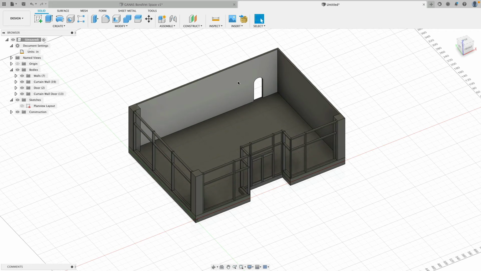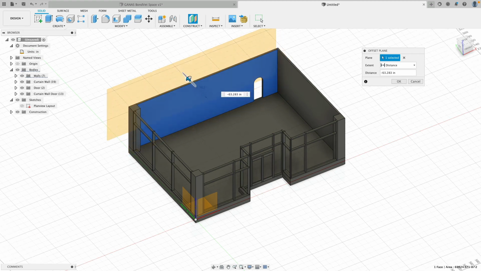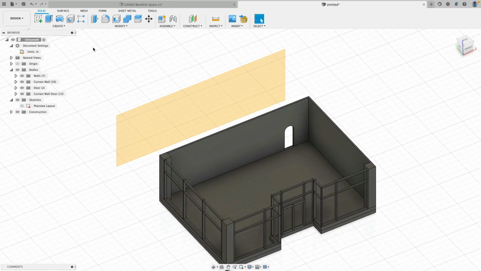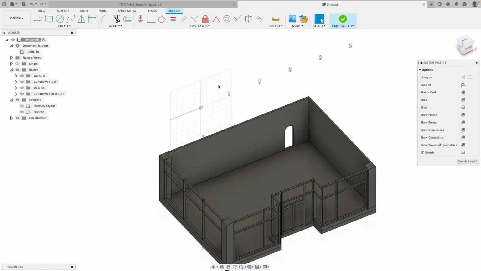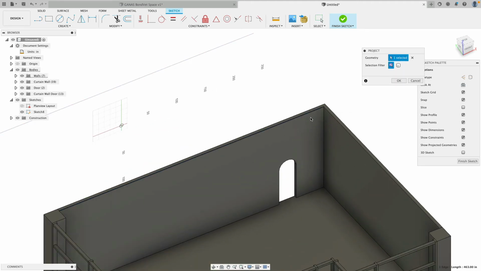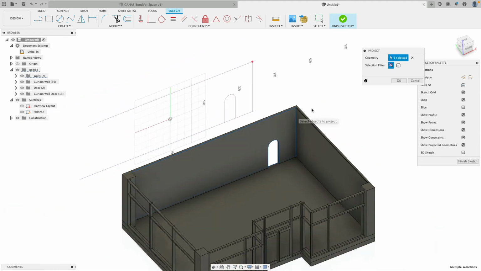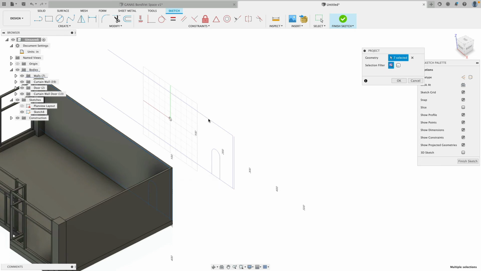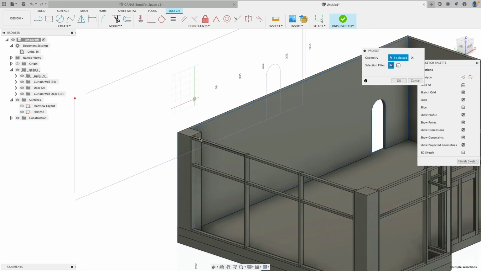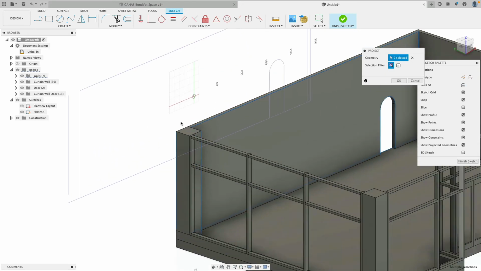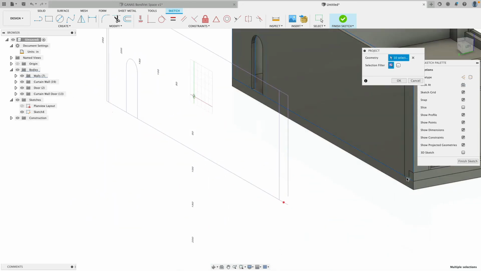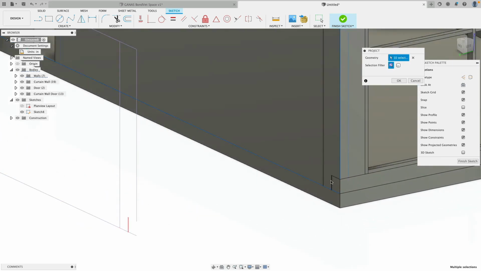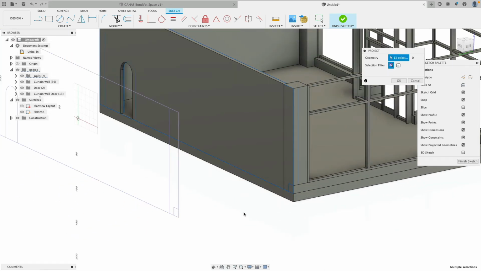So let's start with the wall. What I will do is create myself somewhere in the background a construction plane, because on that construction plane I can create a sketch, and then I press P for project, and I simply project all the elements I would like to bring over. And here you see it's basically the horizontal, vertical lines, and I'm simply selecting whatever I need.